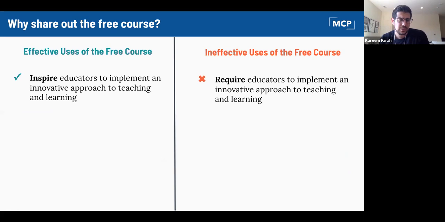But if you pivot into this whole idea of requiring, A, you're not giving your educators enough support, and B, you're going to start creating tension and frustration around the model, which you don't want to do.